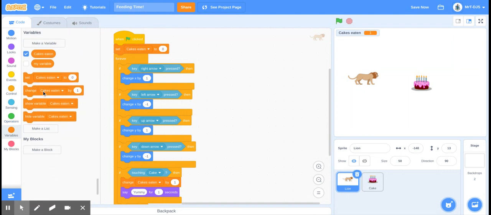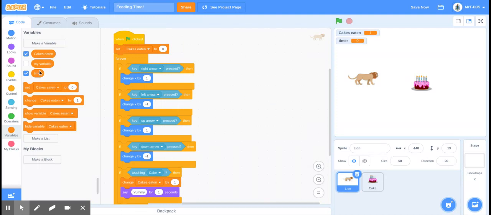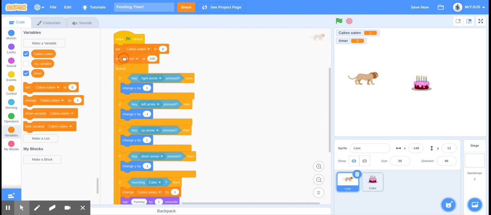create another variable called timer that starts at 100 and counts down. So to do something like that, we could say make variable, we could call it timer, and this timer would appear there, and then we could have it that right at the top we say set timer to 100, and we put that in the top there. So then when the game begins, the timer is at 100.